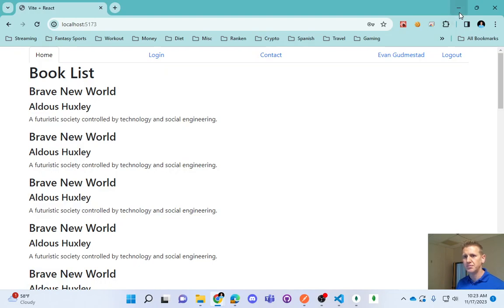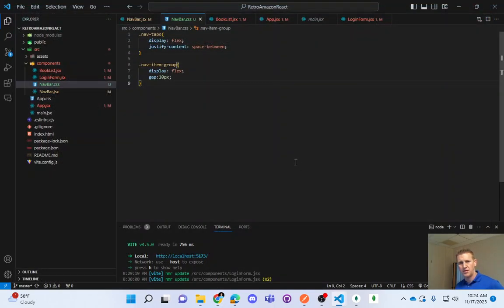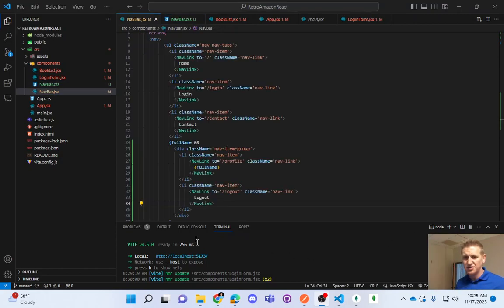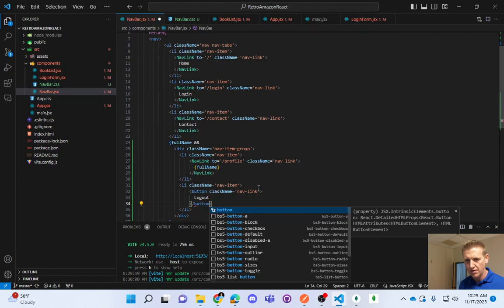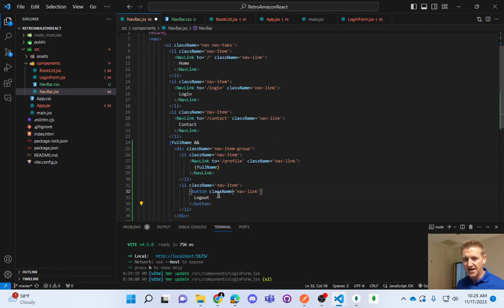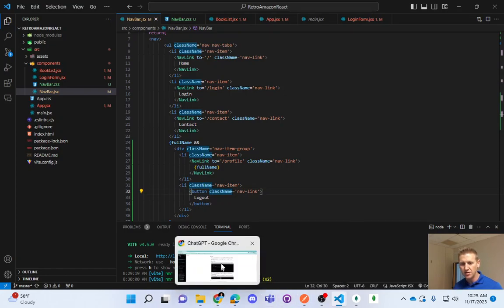So I'm cool with that. So right now I don't have a logout route, right? So I could just refactor this nav link into an HTML button, and I don't need it to go anywhere, and close the button. And it's going to be styled as a nav link.